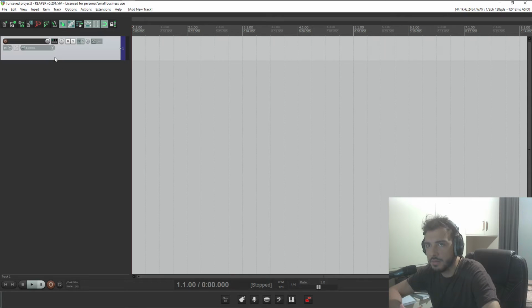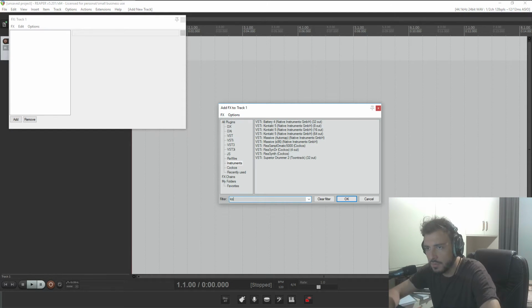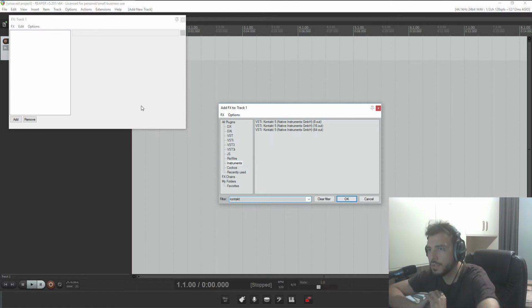Okay, so let's add the track. Double click over here, or you can press Ctrl T on Windows, same thing. Click on the effects window and search for Kontakt. Okay, so as you can see, I have 3 available options over here. You are gonna have 3 as well, most probably. You may have more, I don't know.